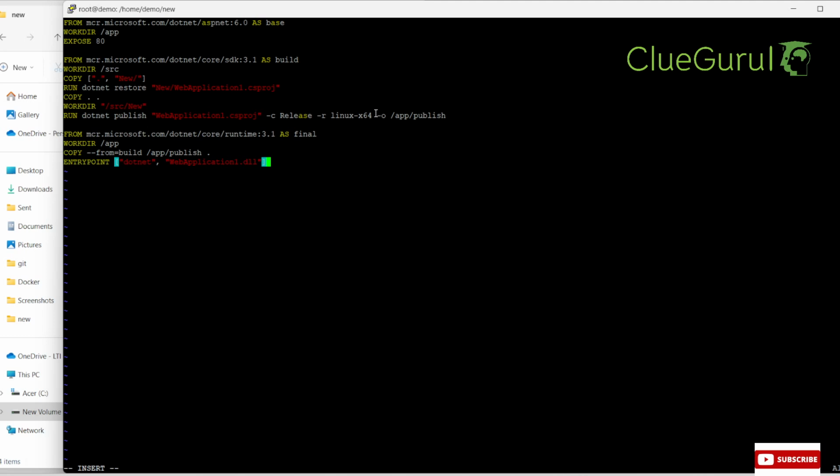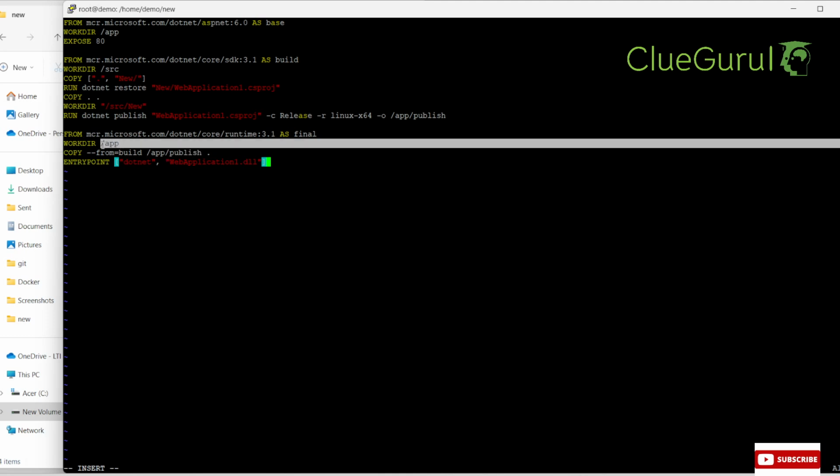So here, whatever files have been published, everything would be copied from build. This is the folder which got published in our build image. If you see, this is the alias I have given it as build, and it would copy everything and paste it inside the current directory of this image, which is /application, right?